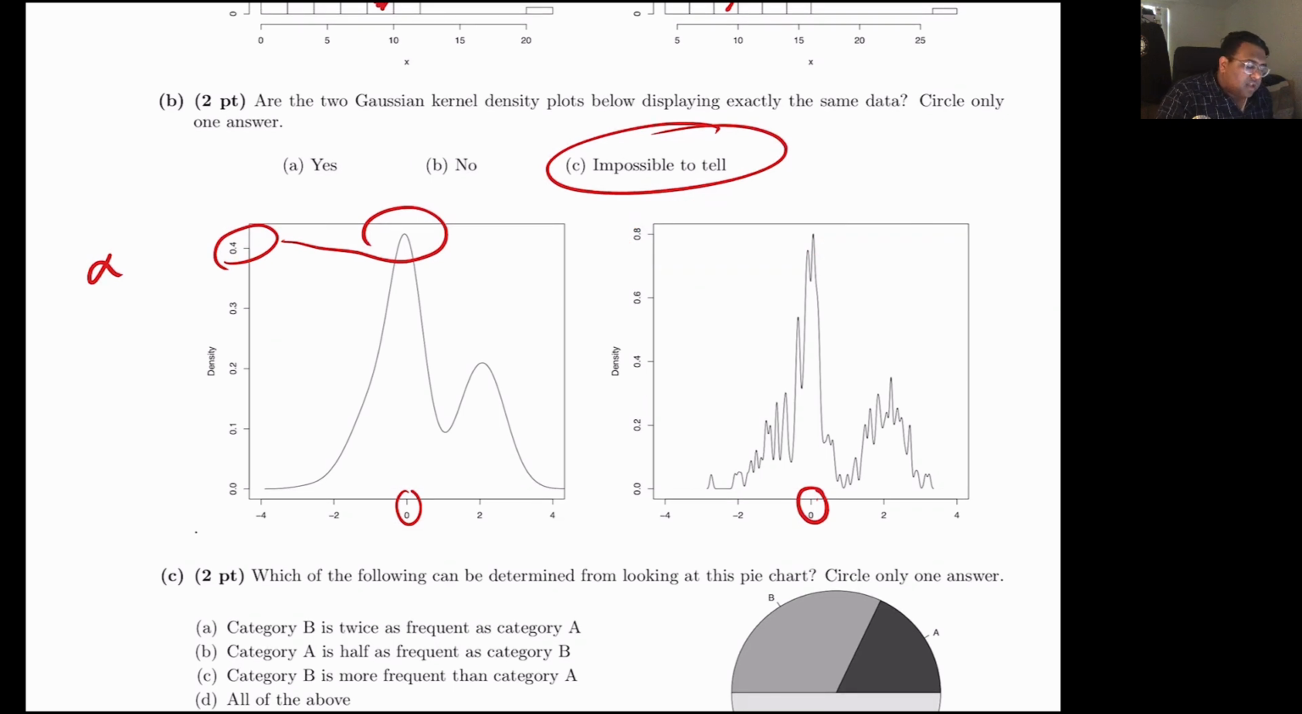And so, it's very plausible that these could be displaying the same data, because the height above x equal to 0 is much taller on the right kernel density estimate than it is on the left. And that makes sense because the alpha is smaller, so it would be narrower but taller. Okay, but again, we don't know for sure. And so that's why the answer is impossible to tell. We just reasoned about why they could be displaying the same data and why they could not be.